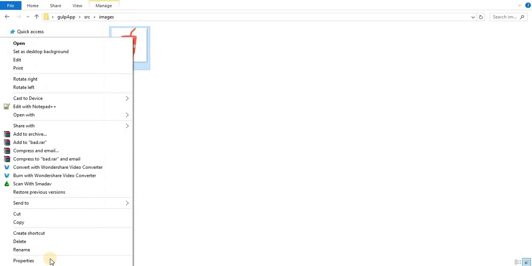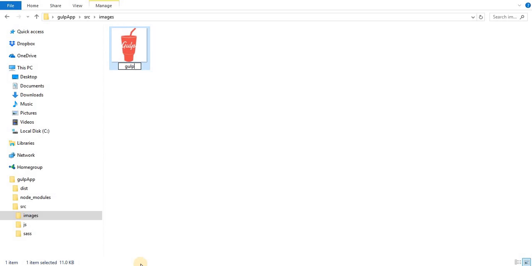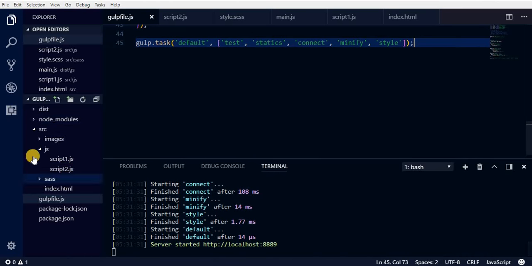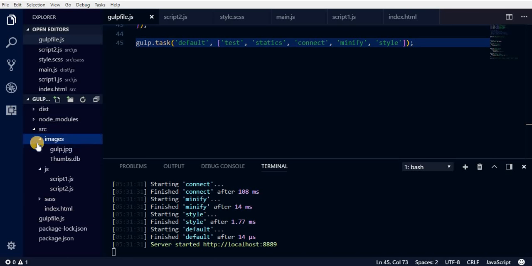And the name is bad. Why did I even name it that in the first place? I should name it gulp. And what type of image is it? So it's a JPEG. Okay, into our code, and you see it's taking effect here also. So we have our images folder inside the source folder.